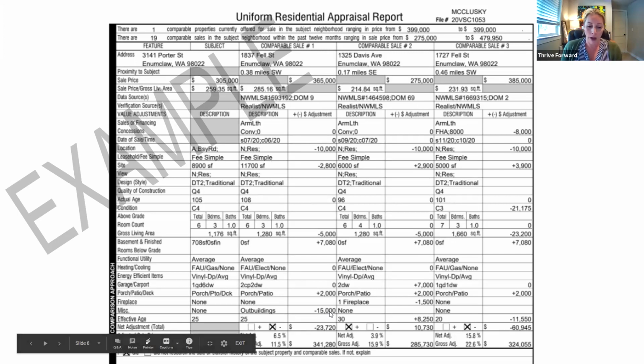You can see outbuildings at the bottom there. If you can see that, -15, I don't have any outbuildings. So lots of credit for outbuildings.